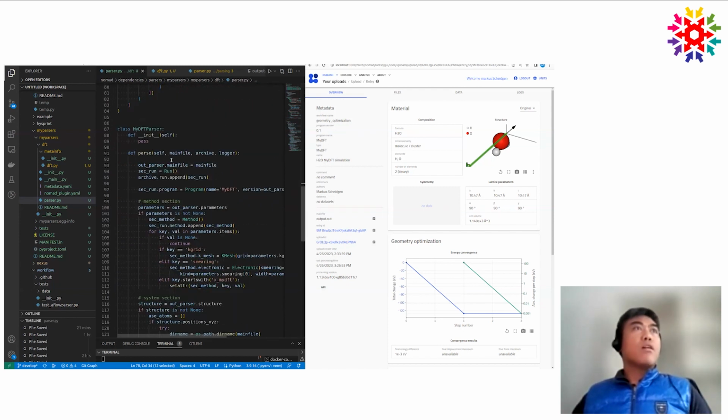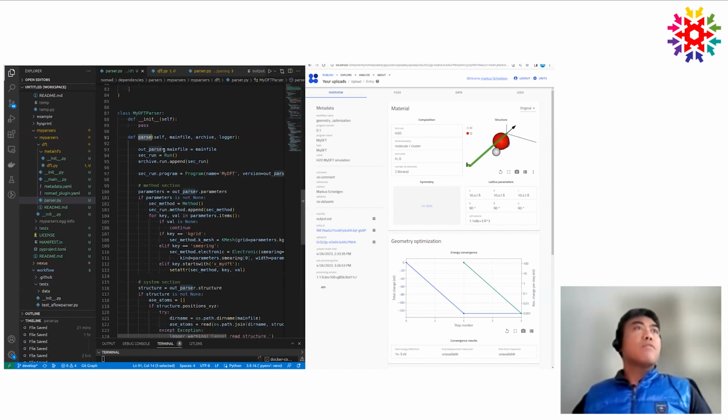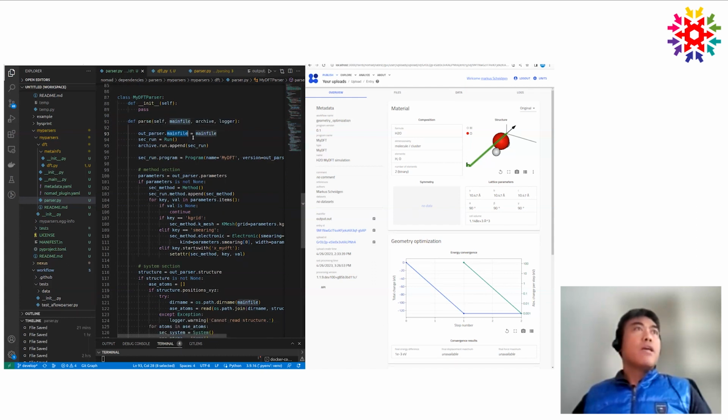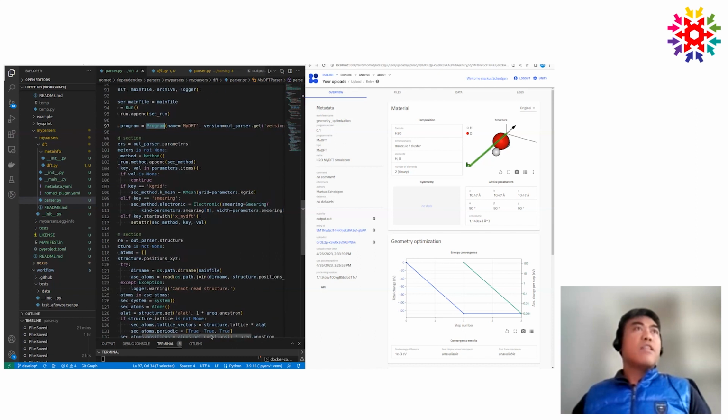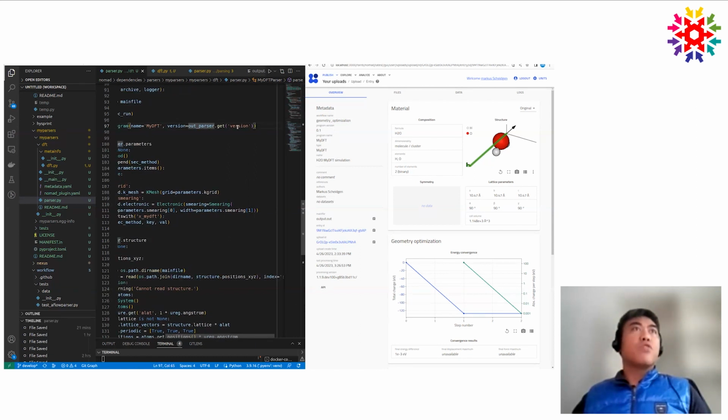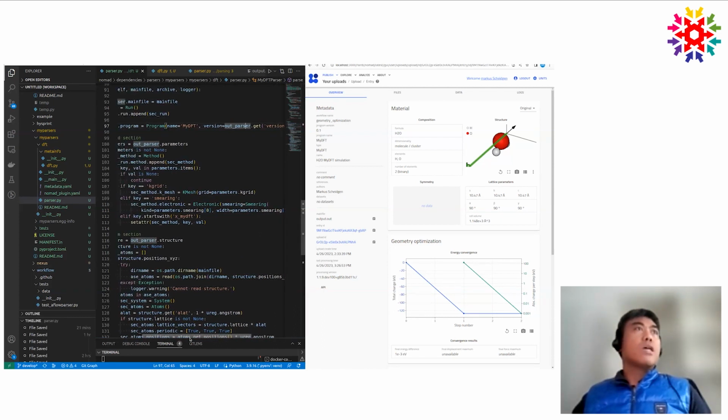So we now define our parse function. So again, we assign our main file to our main file parser. And then we instantiate the run section, and then append the run section to archive. And then the program is given by an instance of this program section. And then the name is mydft, and then the version is the version that we parsed. So we do out parser.get version.